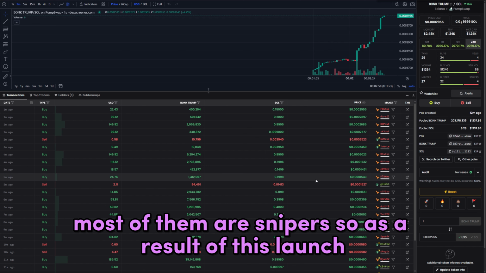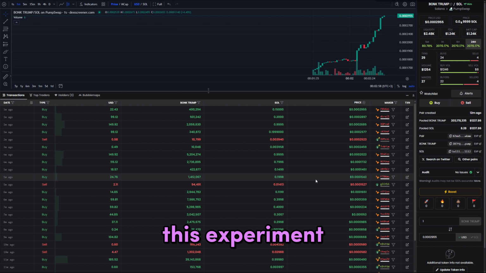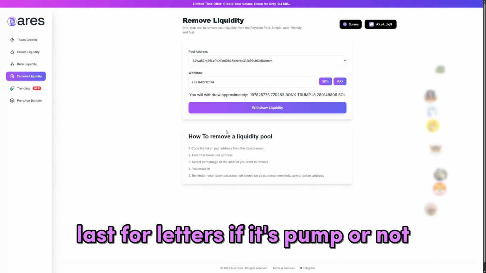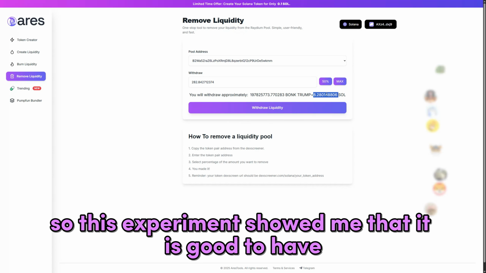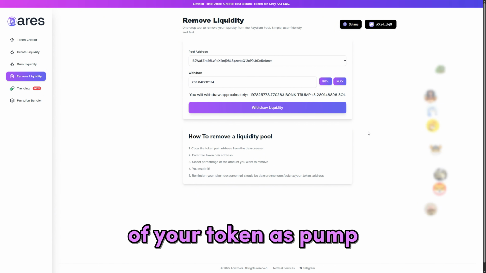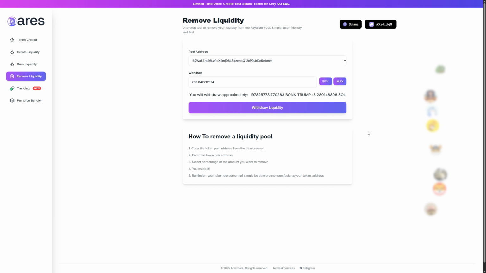So as a result of this launch, this experiment, I'm guessing snipers are looking at the token's last 4 letters to see if it's pump or not. So this experiment showed me that it is good to have the suffix of your token as pump. It works okay.